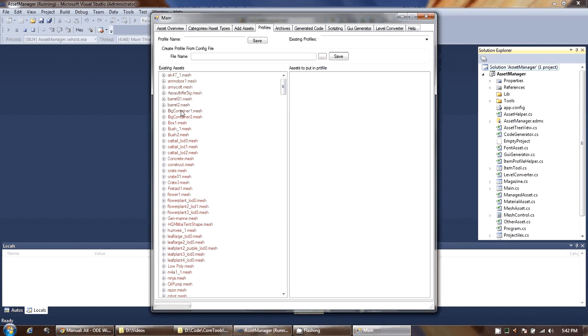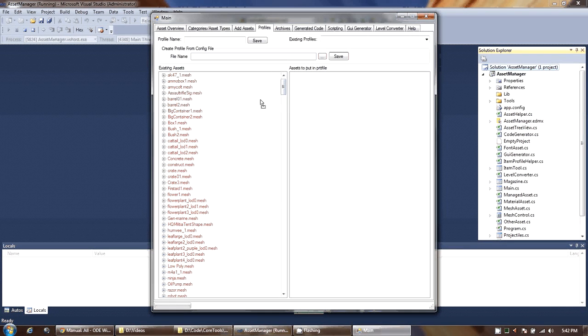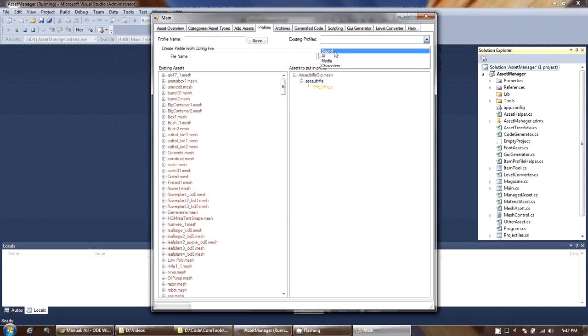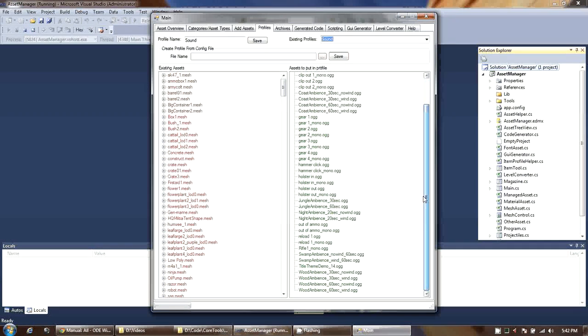I can also create profiles. I take any kind of asset I have and save it, throw it into this tree here, and it'll automatically save the dependencies for me. And I can create a profile and save it. I can also view the existing profiles I have. So for example, here's all my sound files, and I can add or remove these if I wanted to.